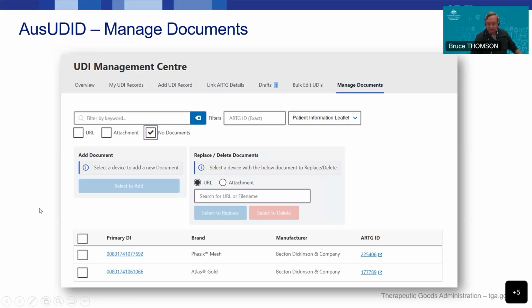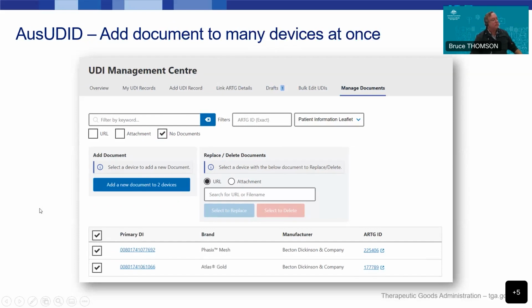So this is an example of adding a document. The filters show that I am dealing with a patient information leaflet. I've requested to list all of my documents that do not currently have a patient information leaflet. In this case, there are two devices, and I've selected those devices.